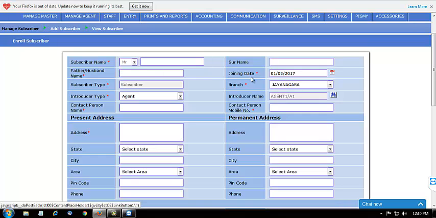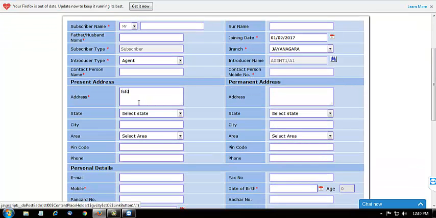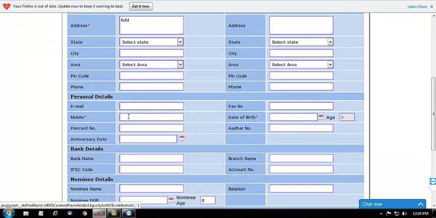So after entering all these particular customer's details like his address, his phone number, see whatever mobile number you are going to enter here, to the same mobile number messages and whatever updates are there, message will be sent to the same mobile number only.